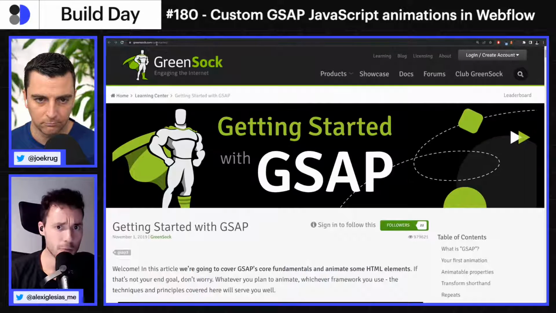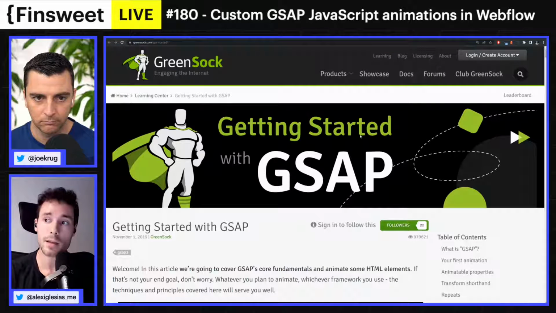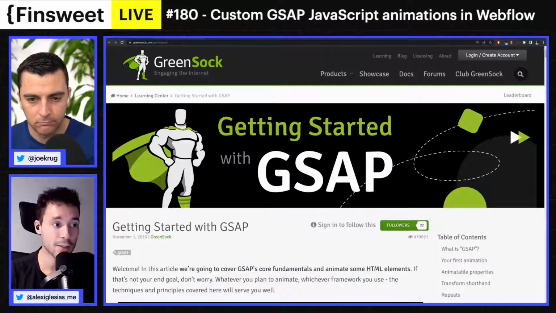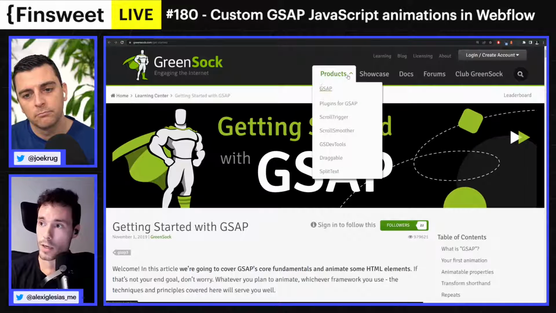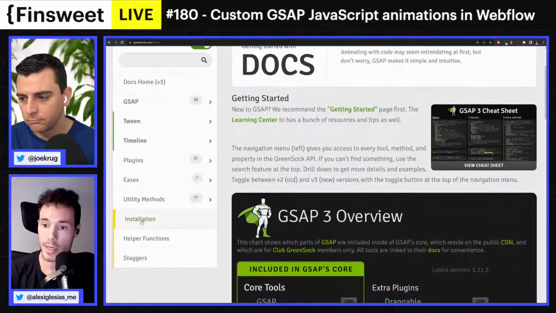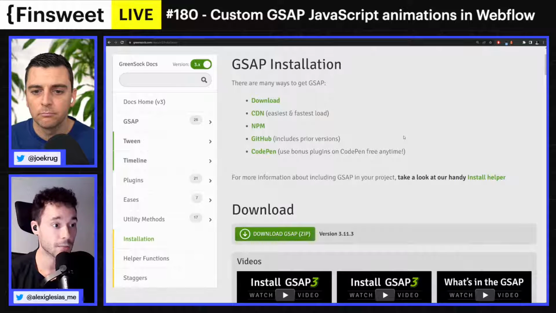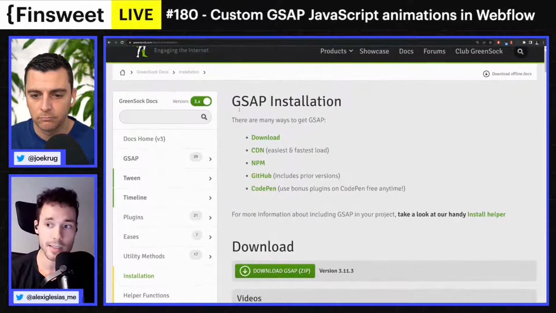So I think that we have these links in the description, so you can follow along. Just go to greensock.com. This is the main site of GSAP. And the first thing that we want to do is obviously install that. So if we go to the documentation, there is the installation section in here, which explains different ways that you can be consuming this package. It already mentions this here.